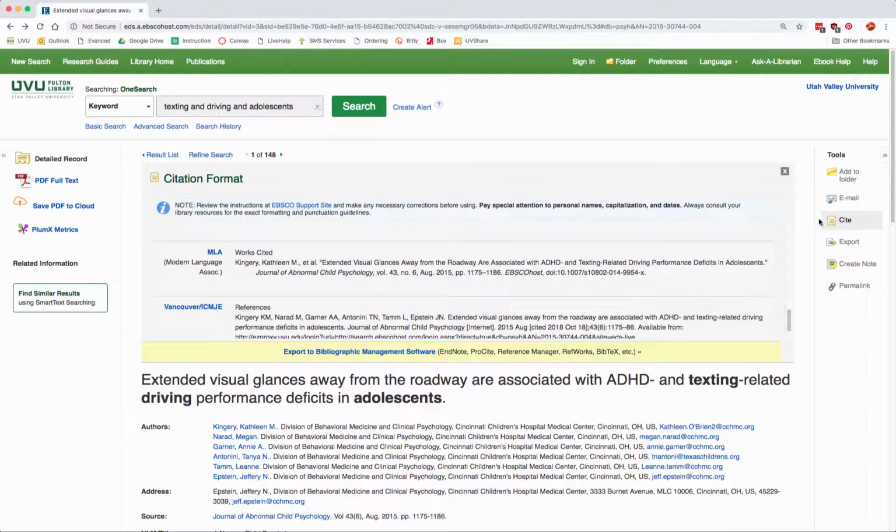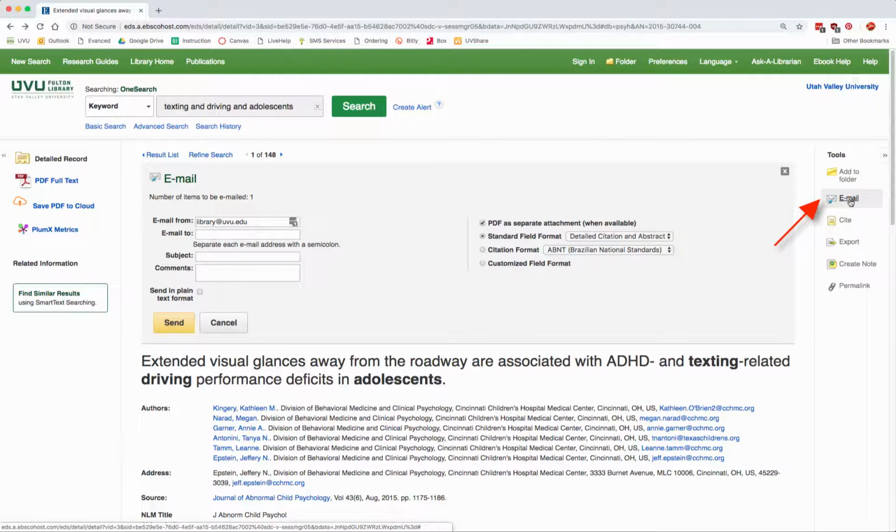The other tool I use over on the right a lot is this email option. It's just a way to save the article where you can click on email and enter in your own email address, and it will send it to you with the PDF attached. But those are the basics of using the OneSearch database to locate a peer-reviewed article on your topic, including the PDF that allows you to read the article online.